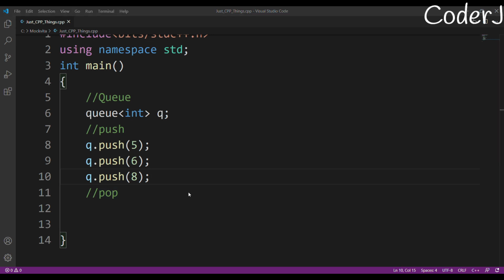Now how do you print it? It's also pretty simple, but before that I'll pop it later. For that you need to know a few more functions, and those are empty, the same as stack. I told you most of the functions between queue and stack are the same. Empty will return a boolean value which states whether the queue is empty or not. If it's empty, it will return true, and if it's not, it will return false. So I'll use empty, and I'll also use front.